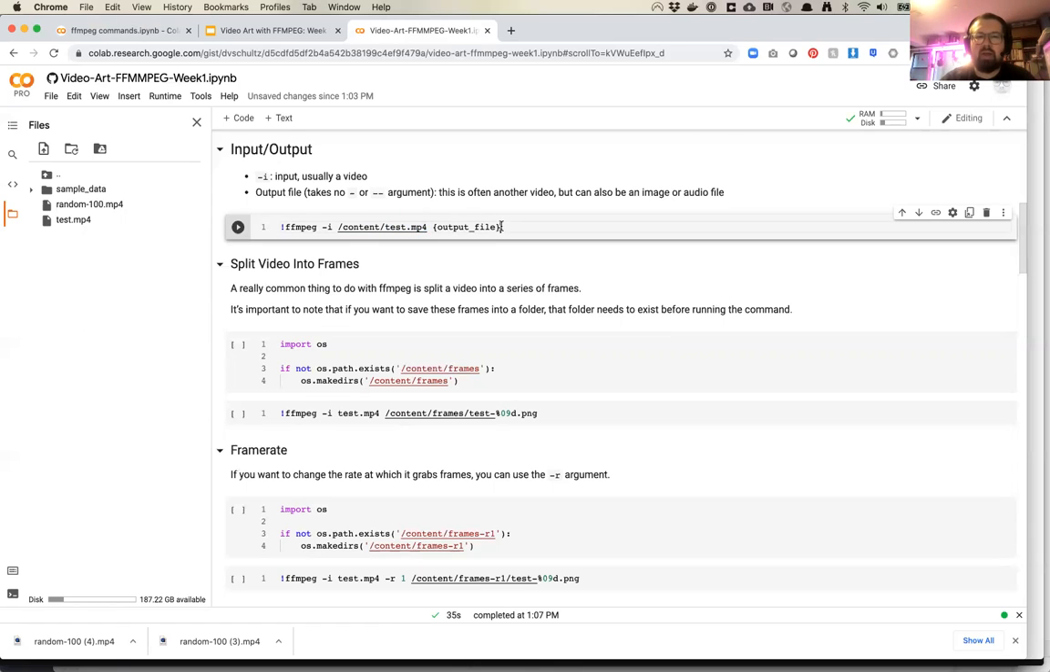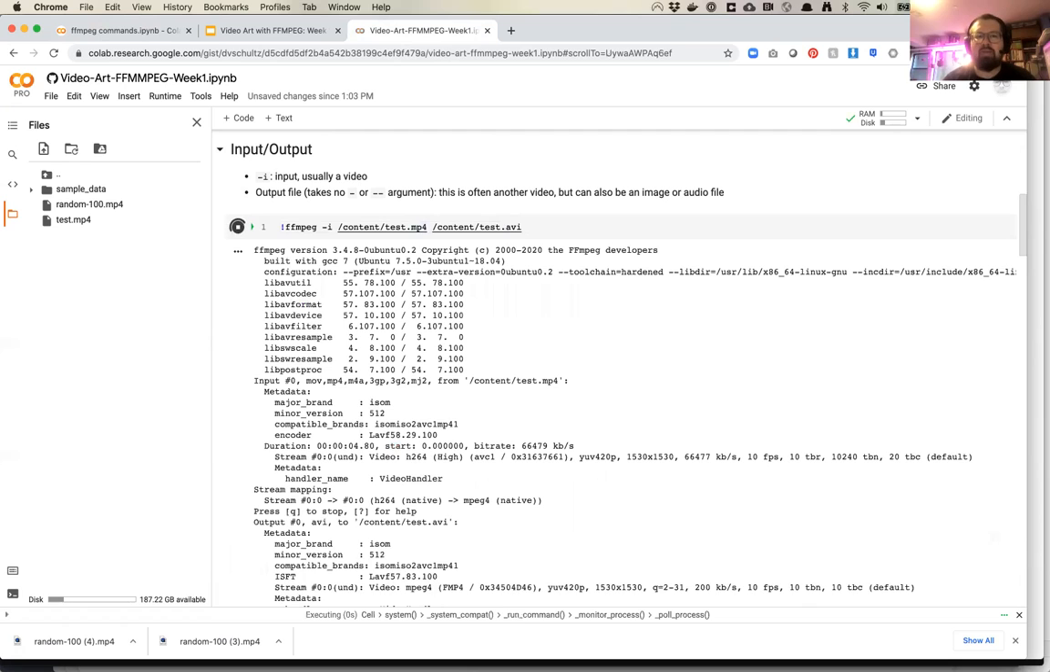And then output, again, takes a path. So in most cases, you'll want to save it back to where you are. And what's really interesting about FFmpeg is you could do stuff with this, right? So let's say you want to convert your MP4 to an AVI file. You could literally just change this to AVI, and this you can run. So we could run this, and it will literally just convert our MP4 to AVI.